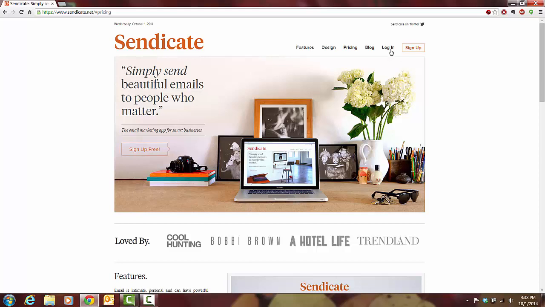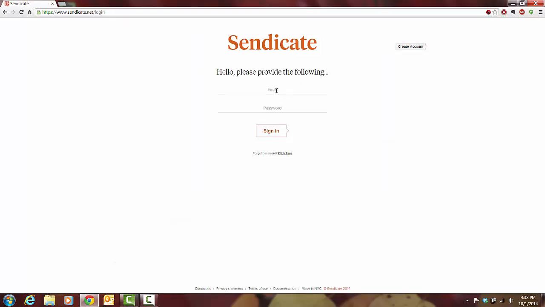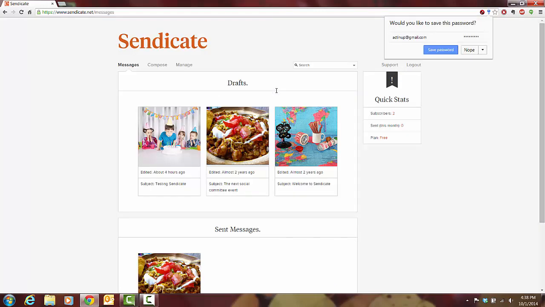So I'm going to go ahead and log in. And when you log in, you type in your email and your password. You do have to have an account for this particular site. And once you are in, you will see your drafts, you will see your sent messages, and the nice thing about Sendicate is it will save all of your drafts. You'll see some that I've done a while back, you'll see some of my drafts that I created. Sometimes I've just been playing around with it to see how this works.